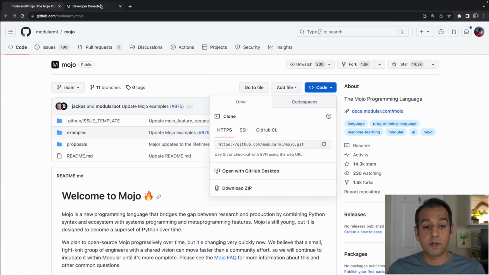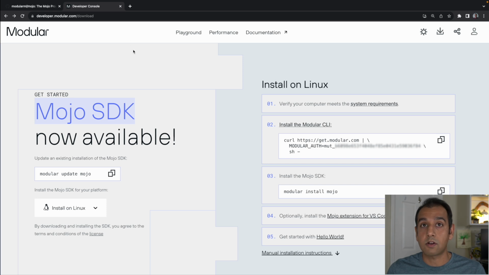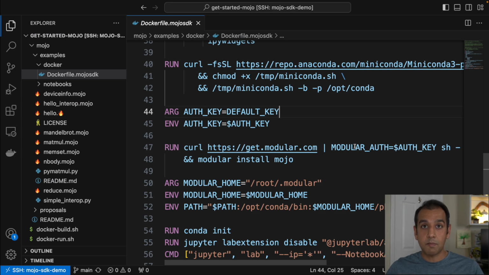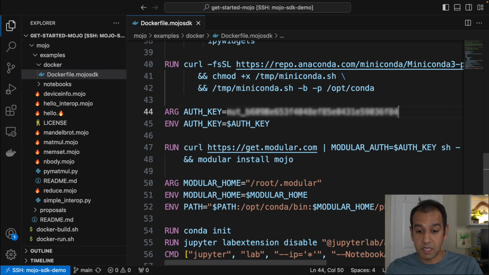So you have to head over to developer.modular.com, and once you log in, you'll have access to the modular key here in the instructions. All you have to do is copy these instructions, head back, and there are a couple of different ways to provide this. One, you can simply update the Docker file here. You can paste it here, and then you can build the Docker file, and we'll come to how to do that in a moment.